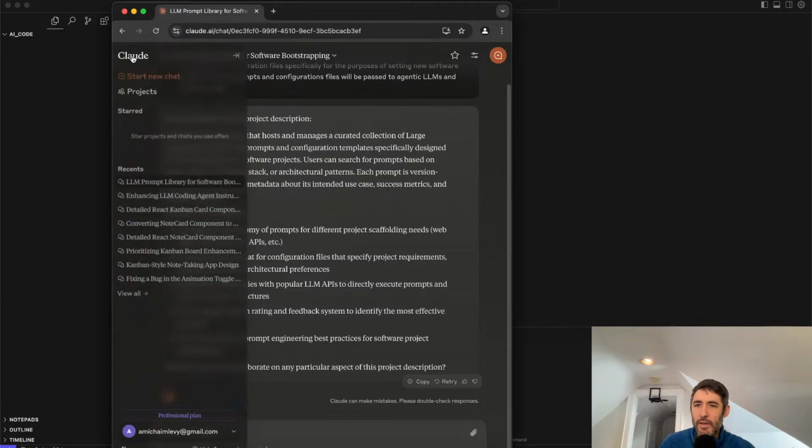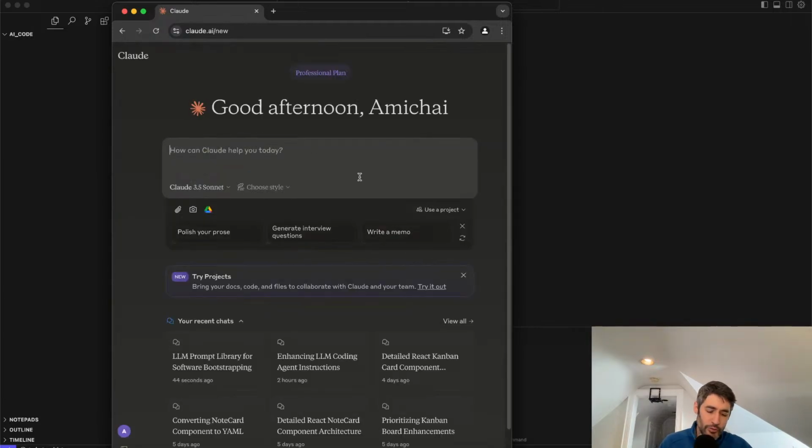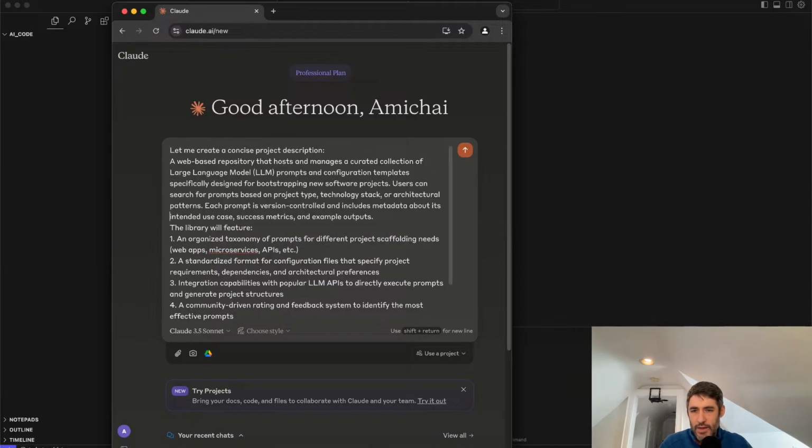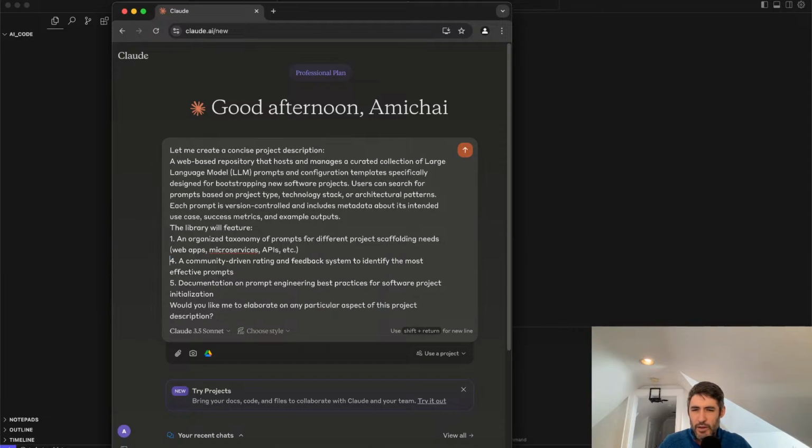Let's copy this, and let's start a new prompt with Claude, and ask it to give us a YAML file, which is basically an outline representation of the information architecture for the different pages. So let's make sure we edit this to be exactly what we want. It will contain an organized taxonomy of different prompts. Standardized format, no, I don't care about this. Integration capabilities, I don't care about. A community-driven rating system would be nice. And this we can leave out for now.